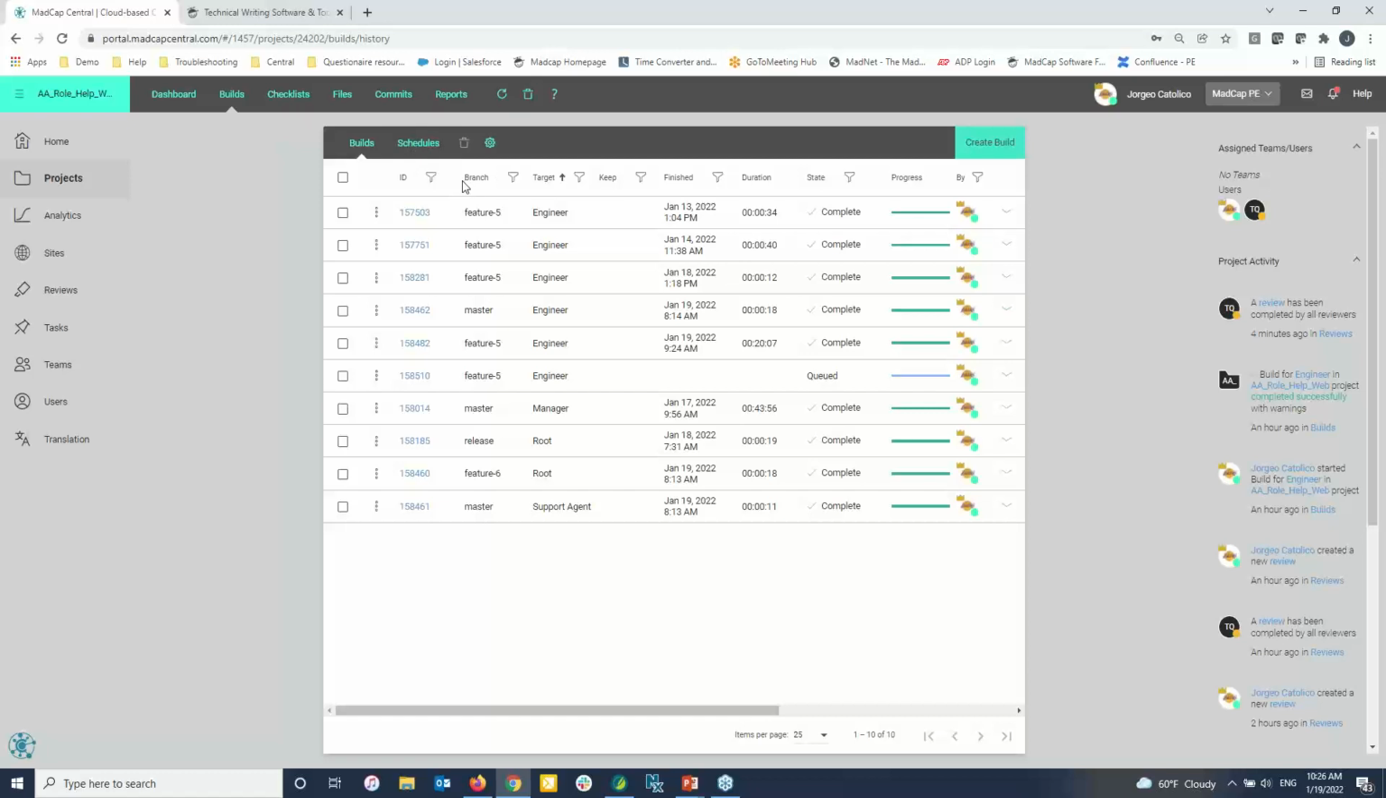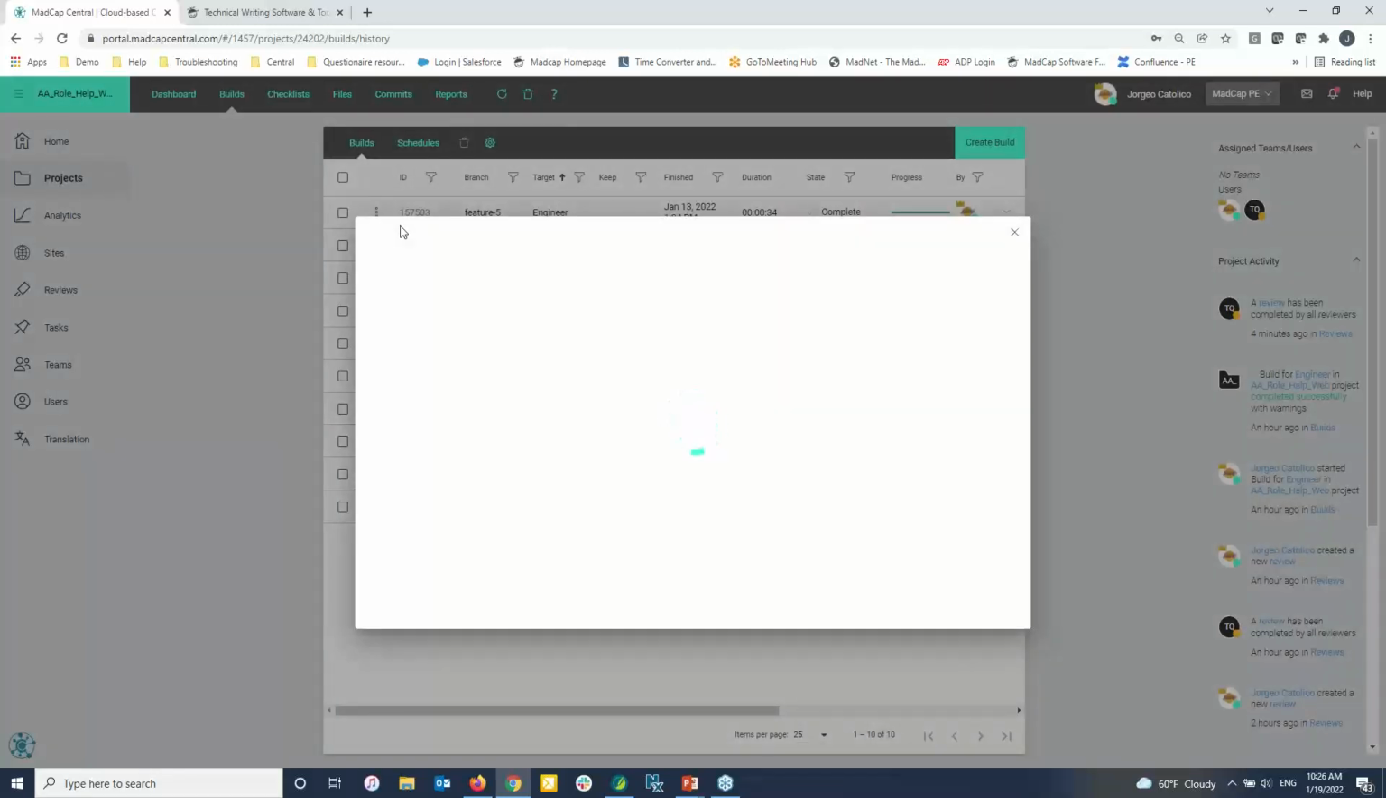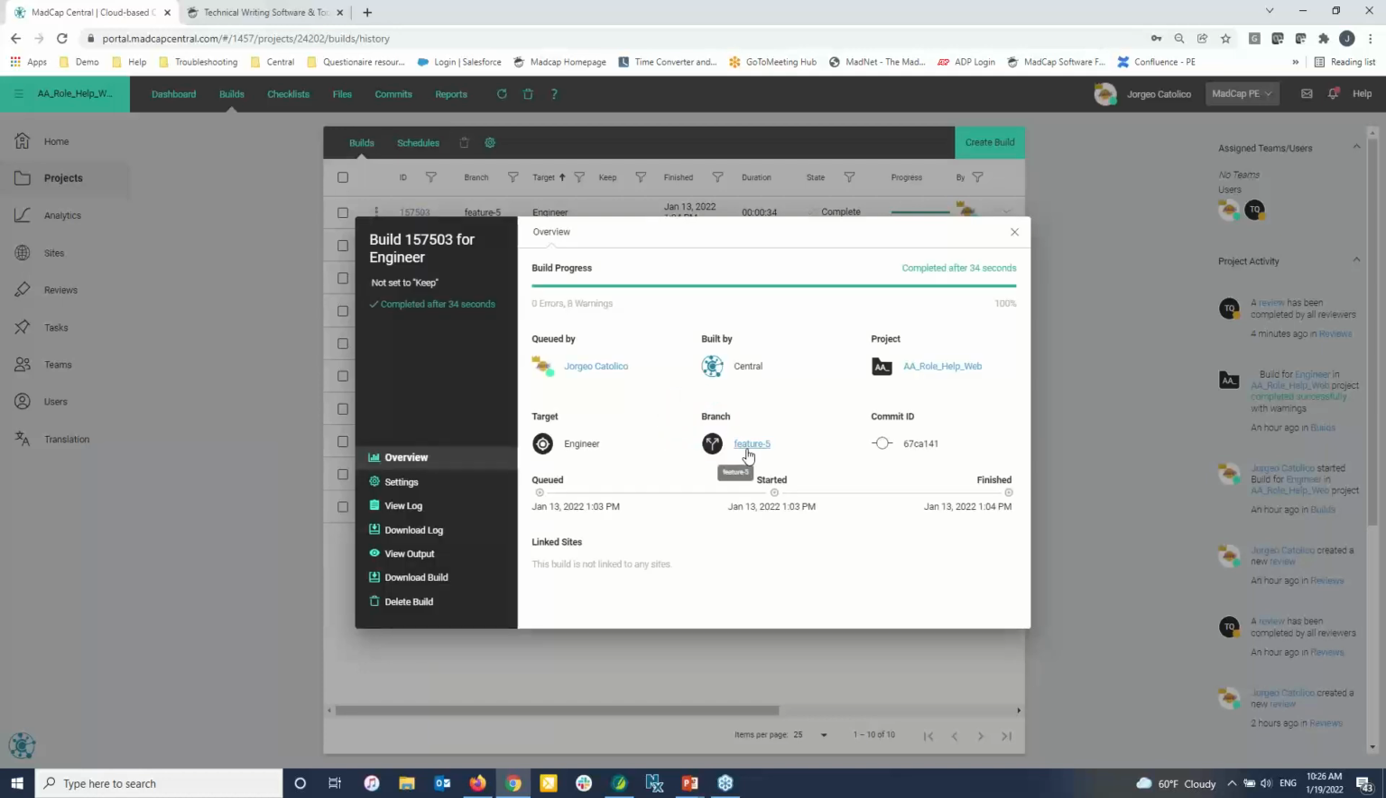Now also, if you hit these ellipses next to the build to the left, and then if you select view profile, you can find all the information for that build, such as the branch that it came from, and also if it was built from Flare or from Central. So all of this information was on this builds page before, but it was sort of all in different places. So this build profile displays it all in one place for you.